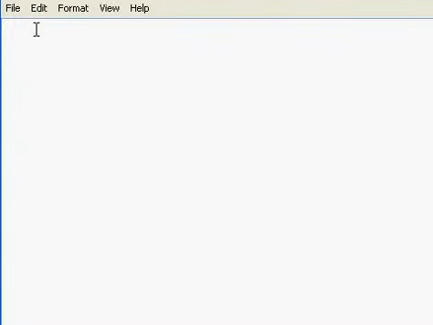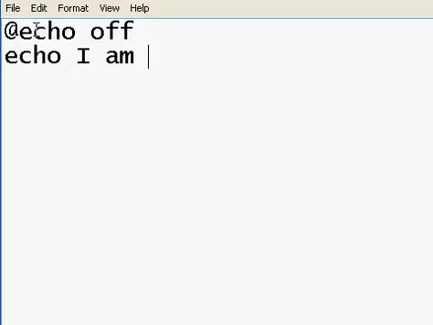Alright, so the first thing you've got to do in a batch file is type the @ sign and then echo off. Sorry, my bad. Echo off. Then you're just going to go to a new line. And then to make it say something, you just type echo, and then whatever you want it to say.